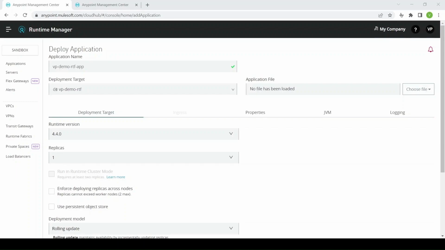Inside the platform, open Runtime Manager. In Runtime Manager, select the target as the RTF instance that you have created. I've given the name as VP Demo RTF app. Then I have a couple of tabs here. The deployment target, which has details related to the target where we are going to deploy, that is our fabric. Ingress, right now I haven't configured the ingress, so it's kind of grayed out.